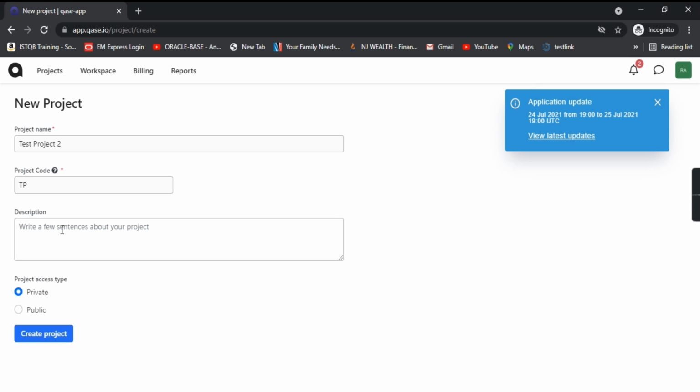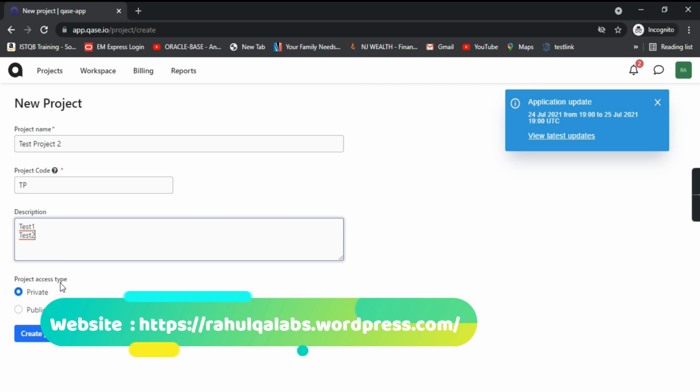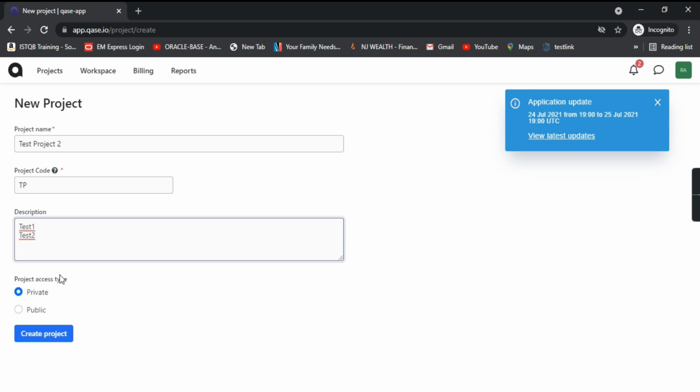Okay, now if you want to give some description about what this project is all about and what you want to mention the details for this project, you can just mention the details out here. Okay, coming to next field, we have the project access type. So is it a private project or it's a public project? So private means that is only seen or accessible to the person who has created it, and public means anyone can access this project. Okay, so this basically deals with the visibility of the project.